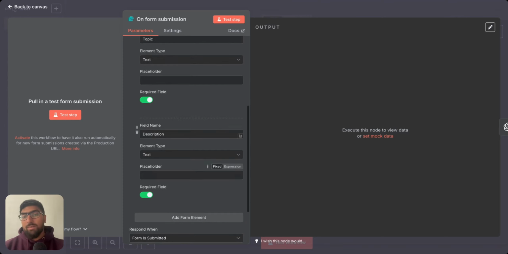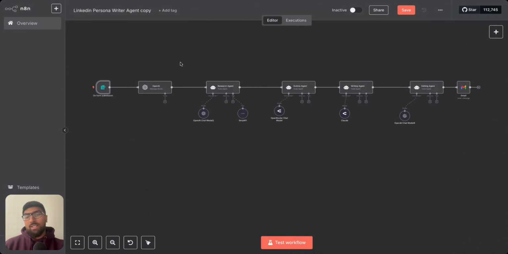For example, say I want to write an article about prompt engineering, and then in the description, I'd type out, I want to cover the basics of prompt engineering, best practices, and a bit about where it's going, right? Something basic like that. Then it'll go on to the title generator.